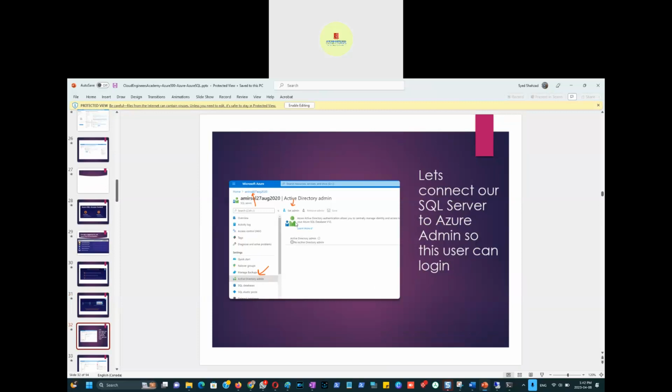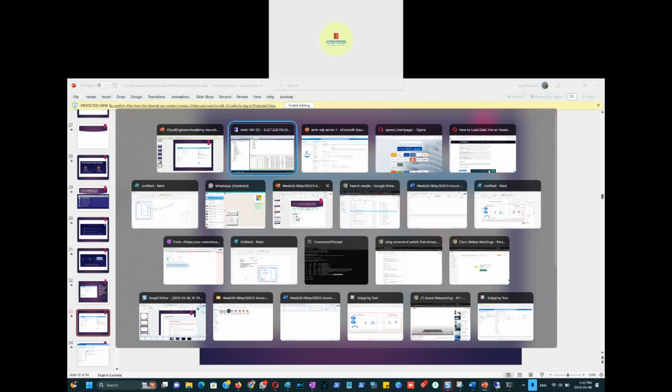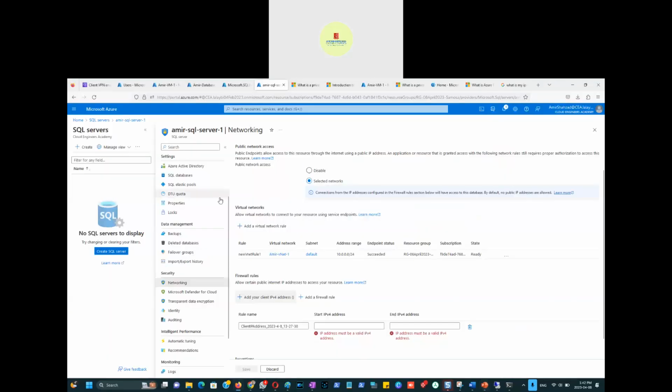And let's connect our SQL Server to Azure Admin, so this user can log in. There's a set admin option here. So yes, we can connect as an Azure administrator as well. This is the way, and this is the Active Directory admin in SQL Server.